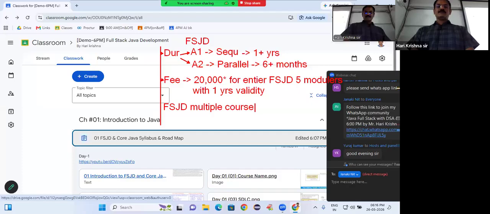Next, full stack Java development has multiple courses. Okay, multiple courses. Presently, which course has started? Core Java. Timing is what? 6 p.m. to 8 p.m. Okay, now what is the fee of Core Java? 3,500 without recordings.